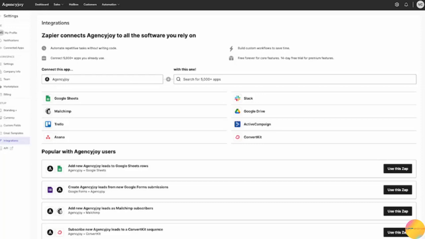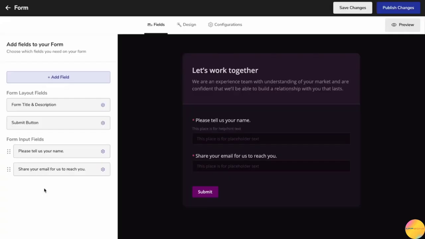Sync with Gmail, Google Calendar, Outlook Mail, or Outlook Calendar to integrate to-do lists, meetings, and follow-ups. Agencyjoy helps you manage leads so you can easily grow your business from opt-in forms to nurture sequences and integrations. It has everything you need to turn leads into clients.